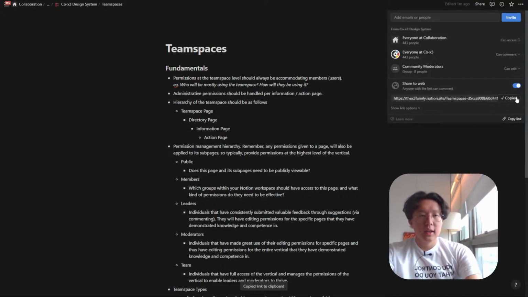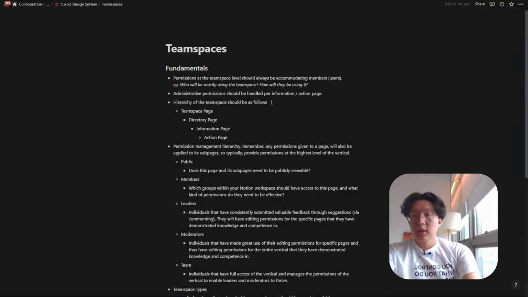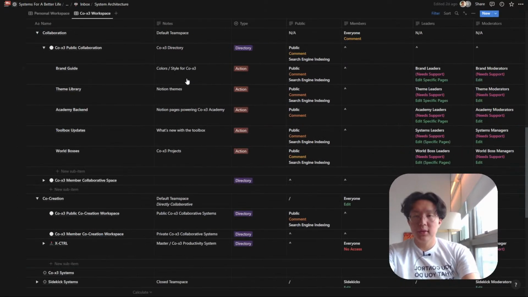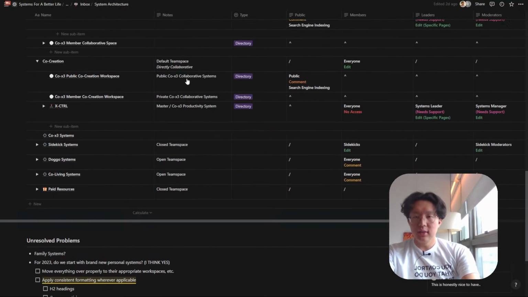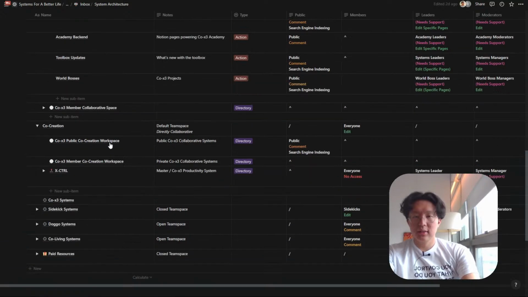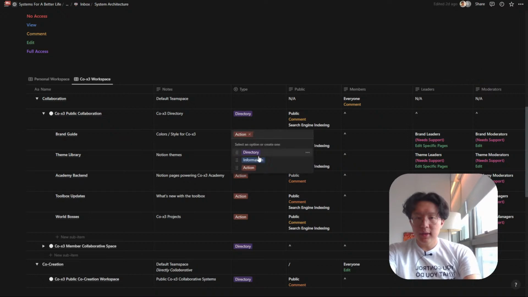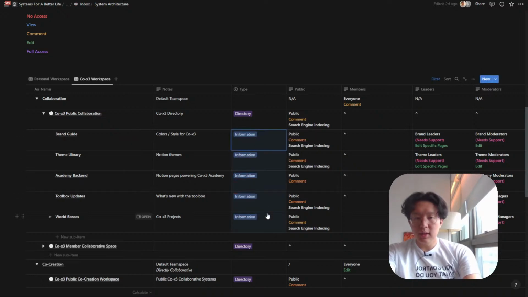publicly. And then what I also want to add here is I want to show everyone the system architecture that I have come up with so that everyone can see it if they do need to see it and they want to get access to exactly how the current structure of everything is right now. So let me go ahead and make these information pages as well before I copy them over.